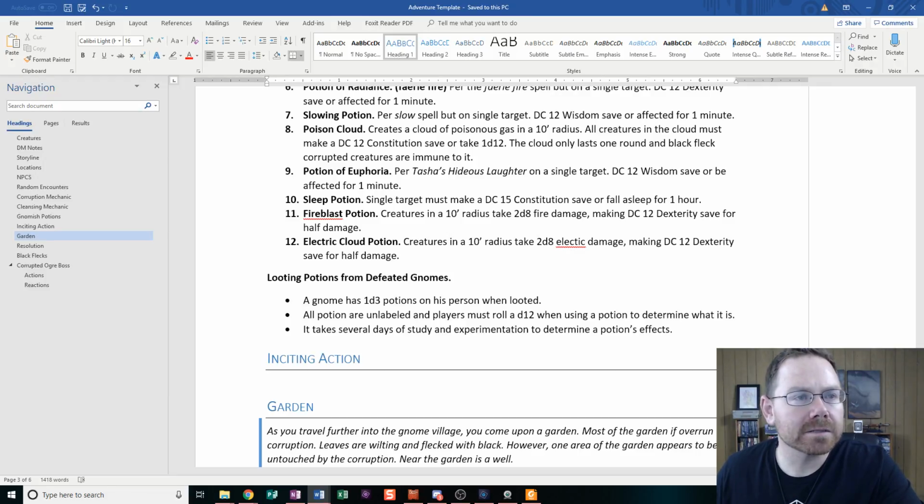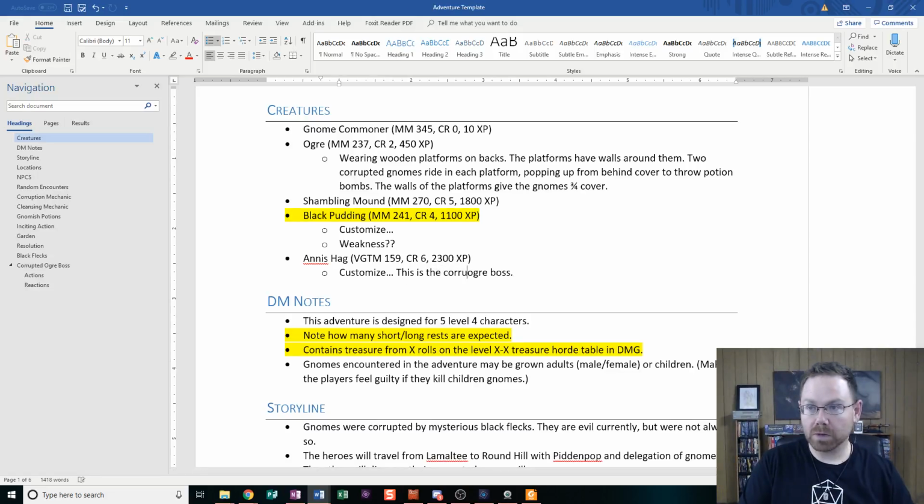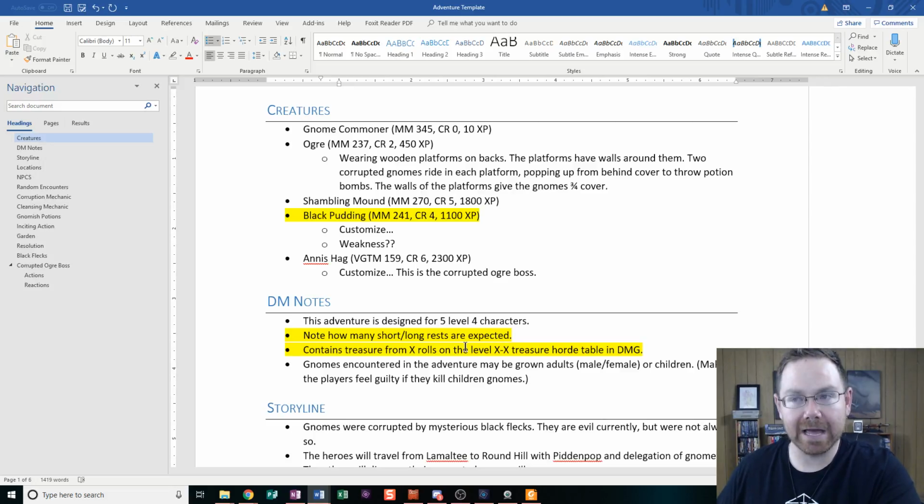Let me see. Who is the big bad for the adventure campaign? So the big bad is going to be this Annis Hag, who is an ogre boss. We're going to use an Annis Hag stat block, but it's actually a corrupted ogre. It's a big corrupted ogre who is part of a pair of 3 ogres that were originally corrupted. And the players caused all of this themselves. They are responsible 100% for all of this bad stuff that's going down, because they got the ogres corrupted with the black flecks, and they left the ogres behind, and now the ogres are running rampant through the forest, causing lots of havoc.